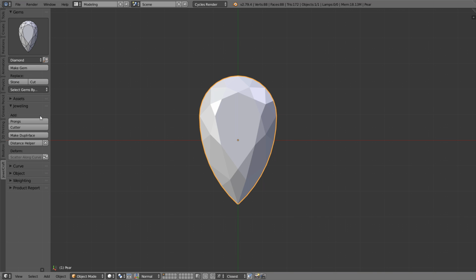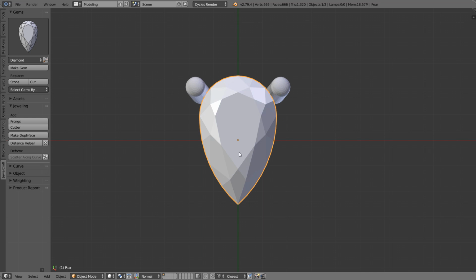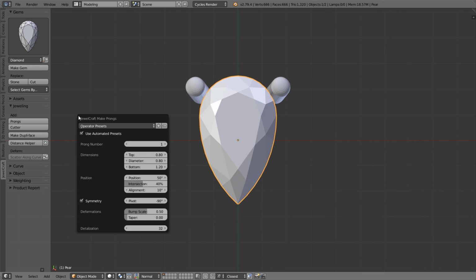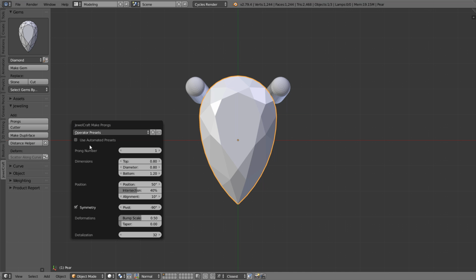Step 1. Create 2 prongs using automated presets. Call operator redo with F6, change size if you need, and disable automated presets, otherwise all user edits will reset the next time you use the tool. Step 2. Create prongs again. They are created in the same location as the first prongs. Call operator redo and change position and intersection settings.